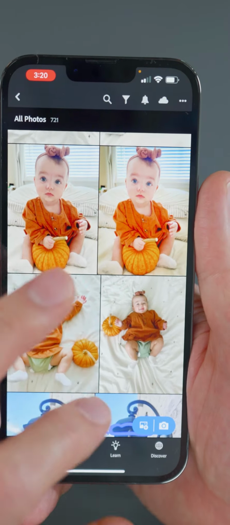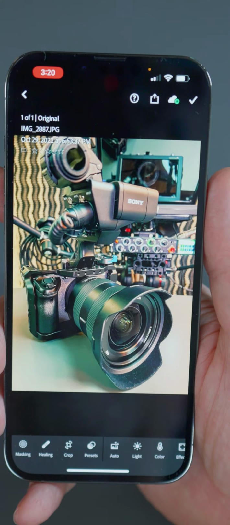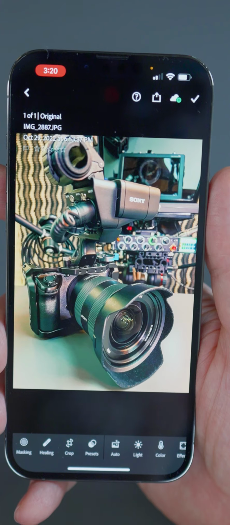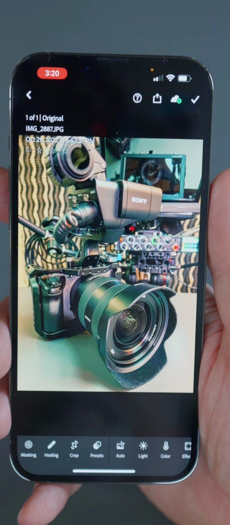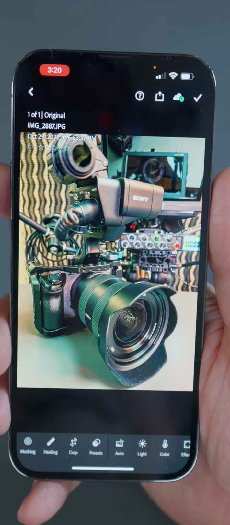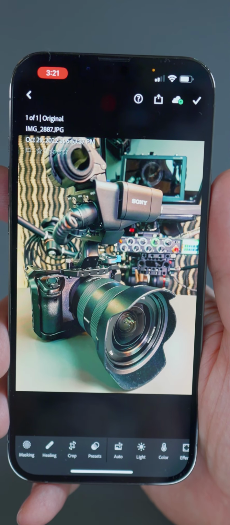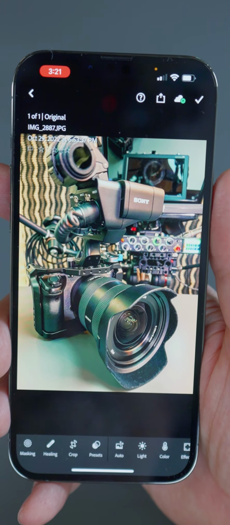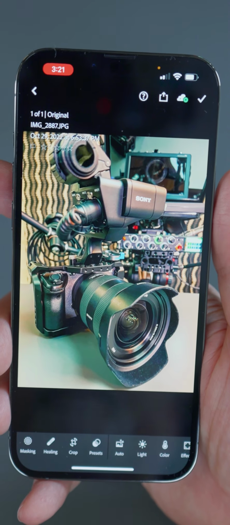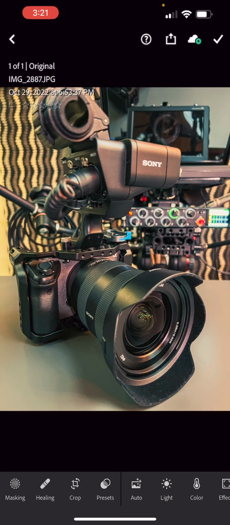All right, let me give you one more example. I just shot some random photos here in my studio. This is my Sony FX3 that I'm shooting this with right now. And what I like about this is it's got a lot of different patterns and textures. And so here's something that we want to experiment with. If I click the auto button, it's going to brighten it up a bit.